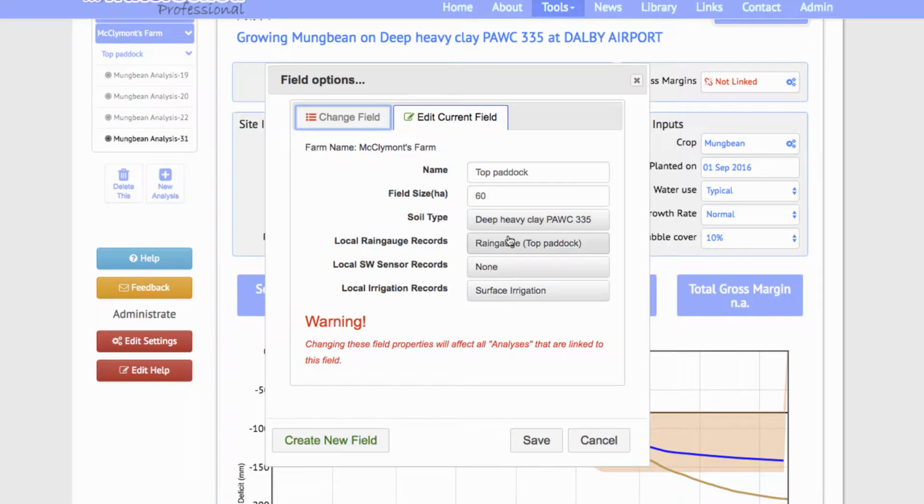This links our soil type, and also field measurements that include local rainfall data that will actually override the Bureau's data, soil water sensor data that we can use to reset our soil moisture levels, and also irrigation records so that we can actually apply irrigation inputs to the simulation.